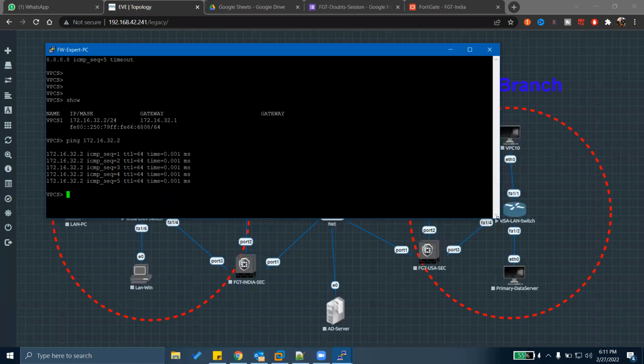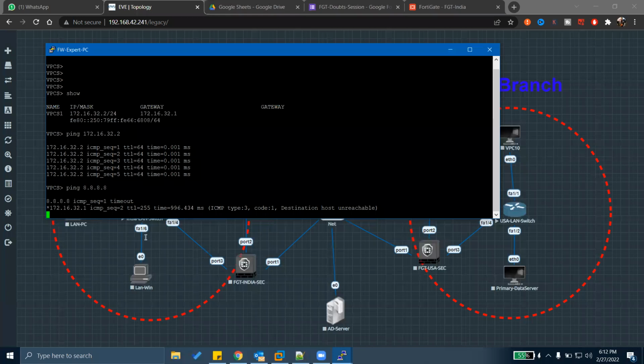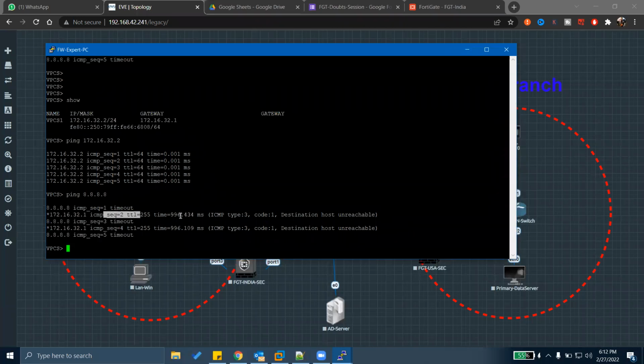Okay, there is some more information I can see. I'm getting sequence 1, 3, and 5 as timeout, and sequence 2 says TTL 255. Then you have the time. Then we have ICMP type 3, code 1, destination host unreachable. Oh, okay. What does this mean? What's the difference between a timeout and this?